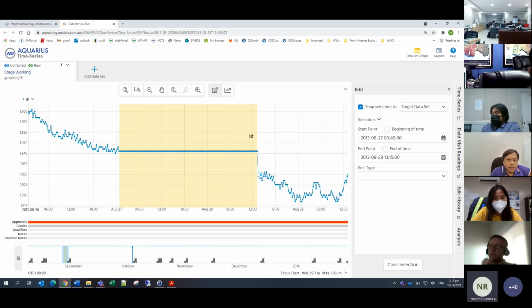So there are a couple of ways you can mark the section to correct: either visually, or you can come in and set the dates on the markup bit.